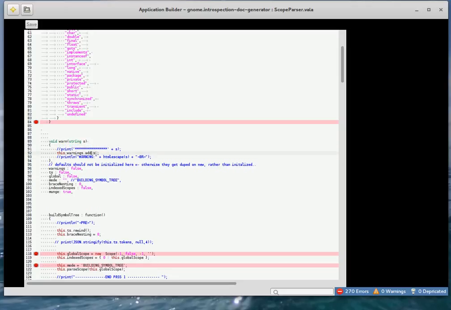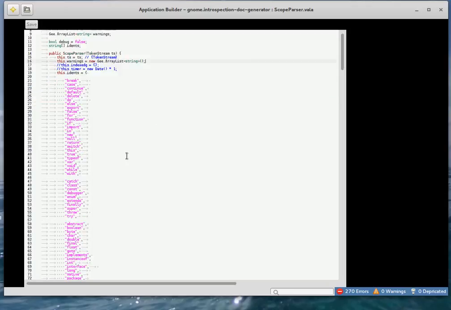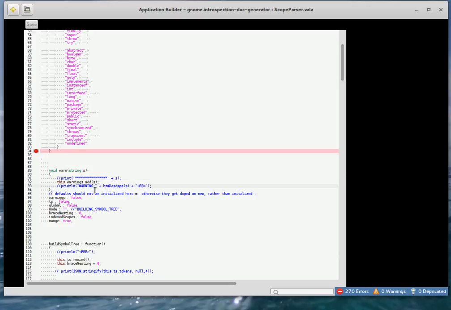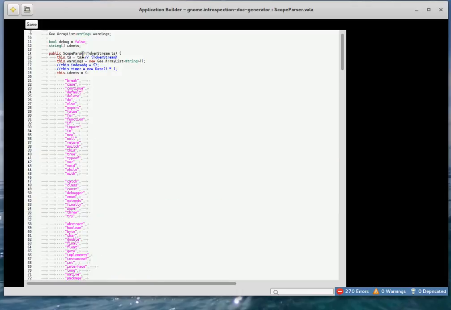And warnings is just a GArray. Let's see if we can get a string. And that means we can just initialize it as a new GArrayList of string. So just an array of strings, so warnings are just going to be stored, then printing them. Warnings TS. So TS is a token.